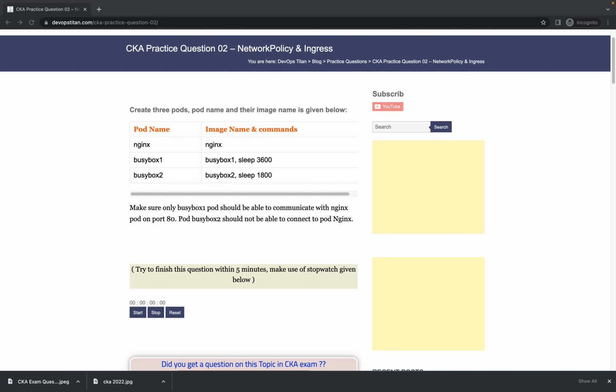So here there are three pods, all the pods are in the default namespace, and the question wants you to create a network policy and apply it to Nginx in such a way that pod BusyBox2 should not be able to connect to pod Nginx. That means only BusyBox1 should be able to connect to pod Nginx on port 80.